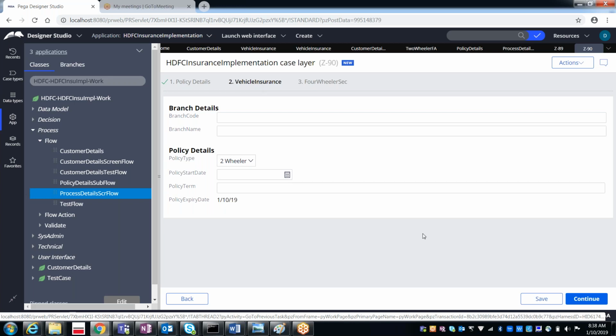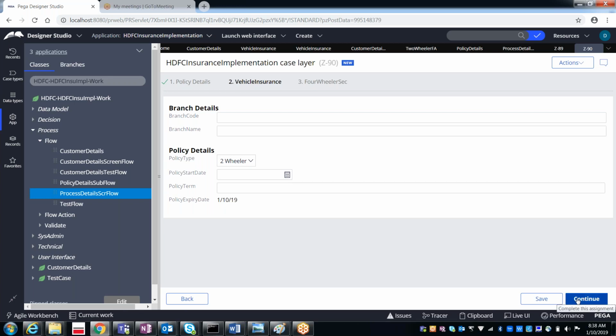So how are you getting these buttons? As per my flow action, if this is the only thing I created, how are you getting this on the work object? How can you know that? If you want to know exactly what the rule name is and all, how can we know that? We have something called live UI, right?